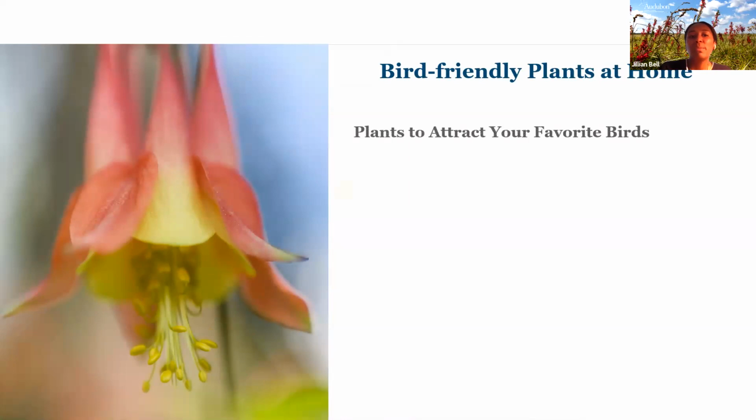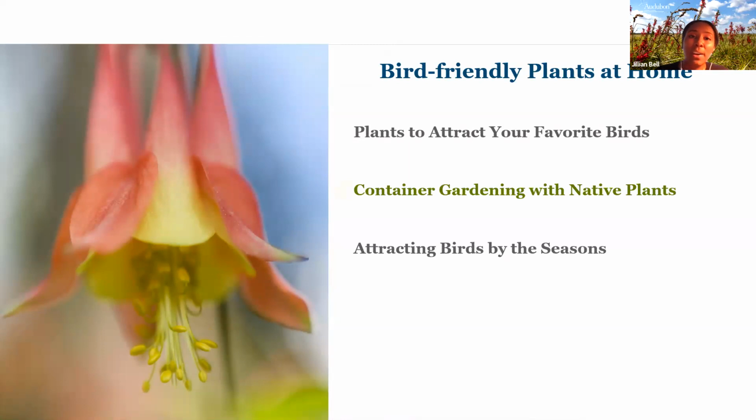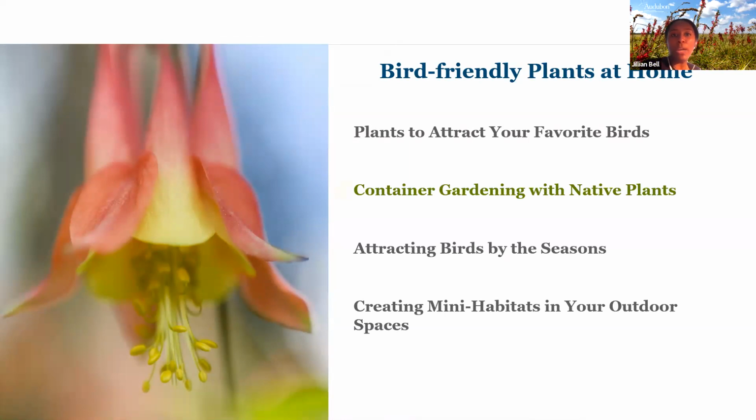So last week we talked about plants to attract our favorite birds. This week we're going to be talking about container gardening with native plants. Next week we'll go over how to attract birds by the season and what things they need depending on the season and where they are in their migration or breeding journey. And then finally we will wrap up with creating mini habitats in your outdoor spaces.